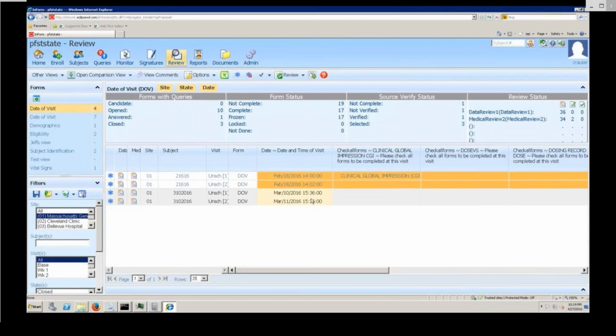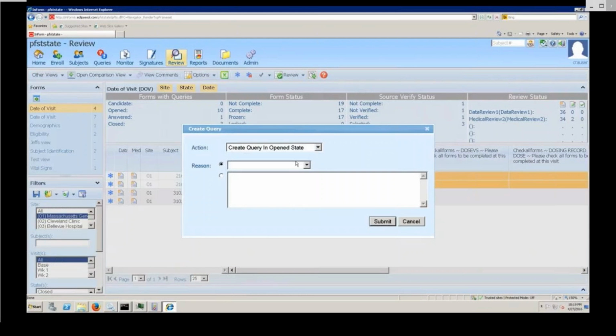So now say I wanted to add that query. I'm going to click this button right here. It's this little question mark with a plus next to it. So it's going to ask me if I want to create a query in open state. Once again, I have my various predetermined choices, as well as I can type something in. In this case, I'm just going to select data does not match source and submit it.